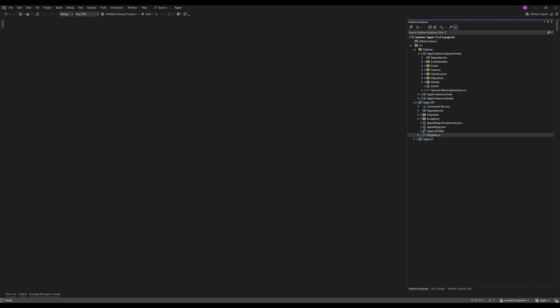Today I am excited to share with you my implementation of vertical slices architecture in a .NET application. This architecture is fantastic for creating modular and maintainable code bases, especially for complex projects. So let's dive right in. Here is the project that I'm going to be using for this demo.